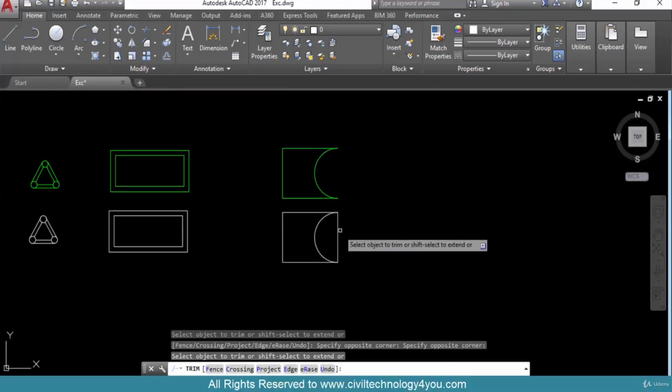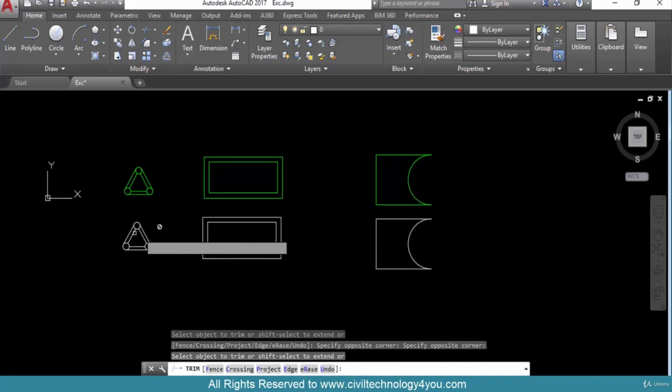Now if I want to delete this one, I can just select this one and it is going to delete. And now these shapes are perfect like these shapes. So if you want to just delete the unwanted lines in an object, you can use this command. This is a very effective command, okay, and you will use this command very often in AutoCAD.